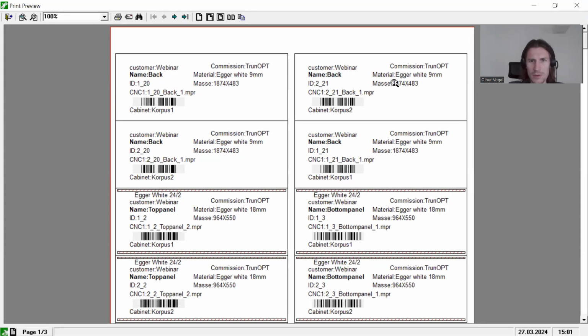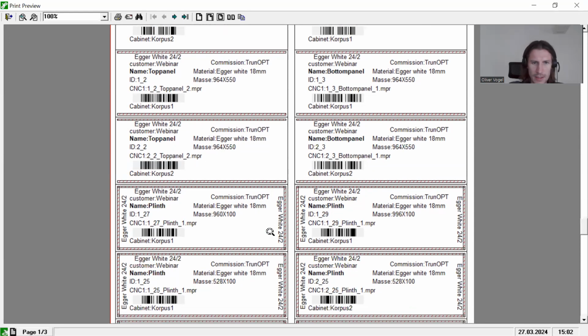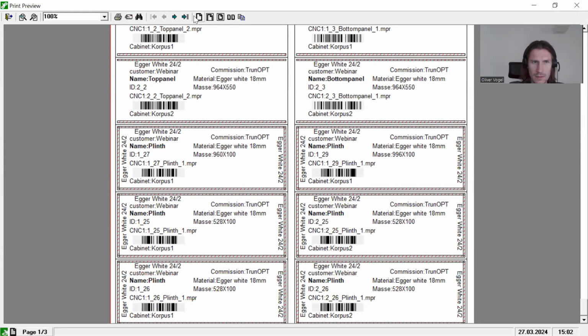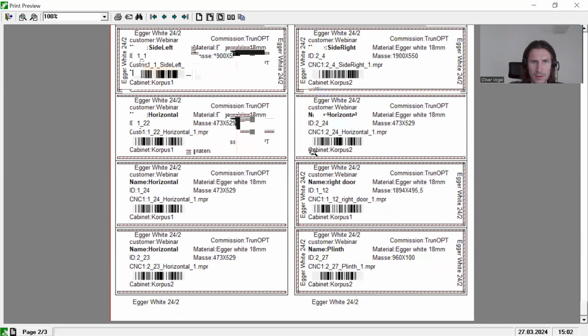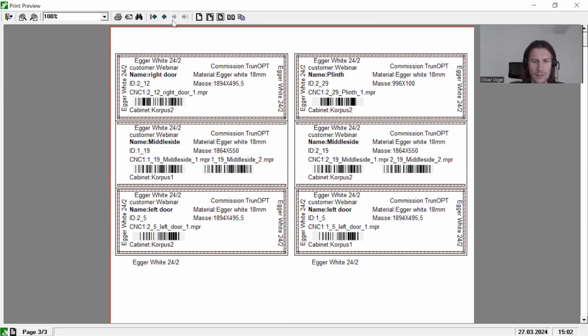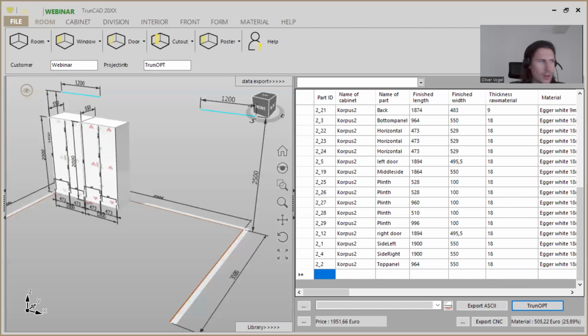Yeah, you have here the materials, that is the back. The back doesn't have edge bandings. Yeah, and here you have also, when you have edge bandings, also the name of the edge bandings for all parts. All right. So we are going to close this, and we are going back to the TrunOPT ini file.